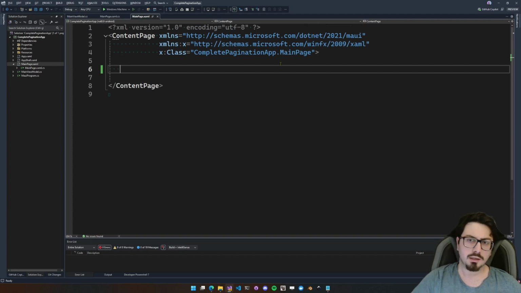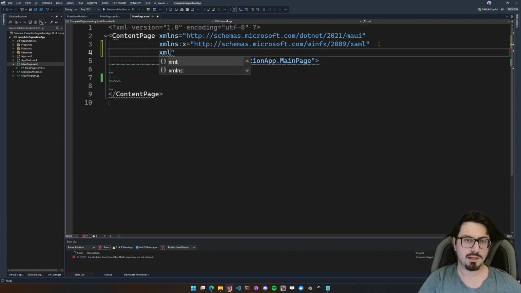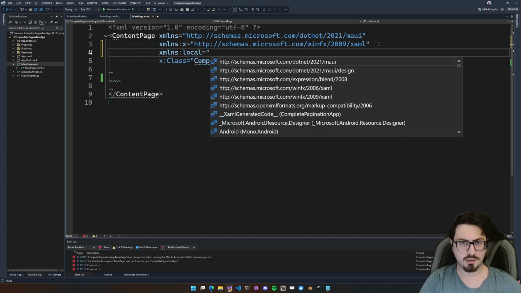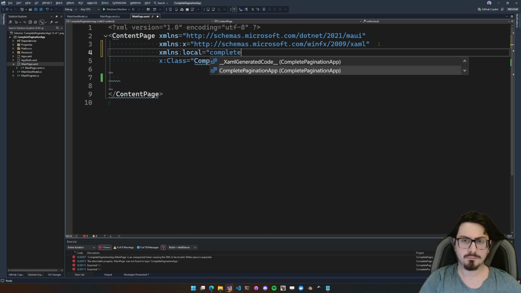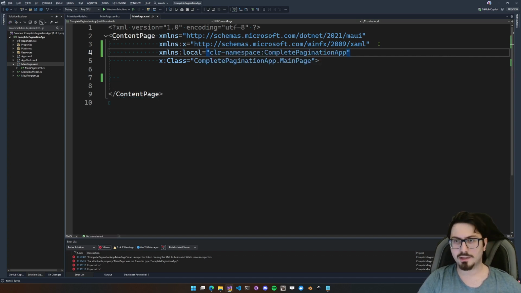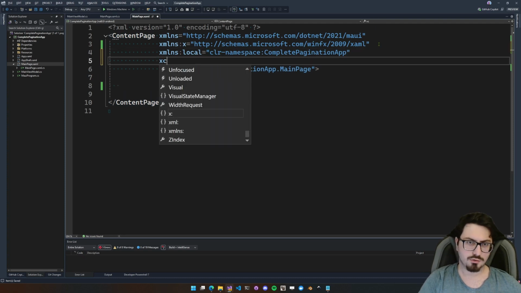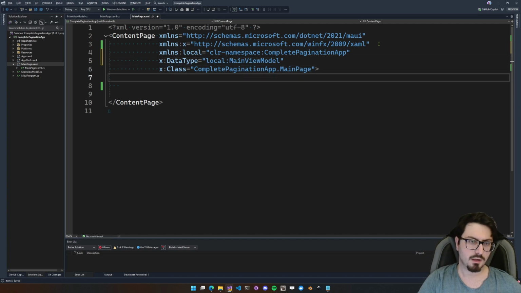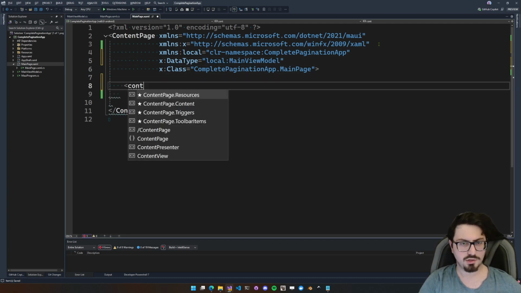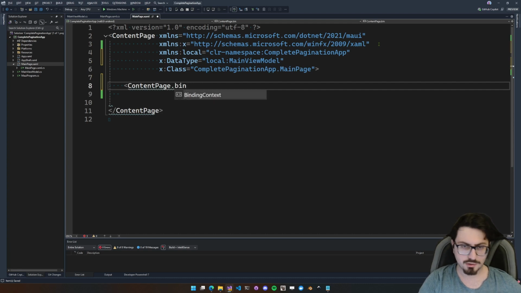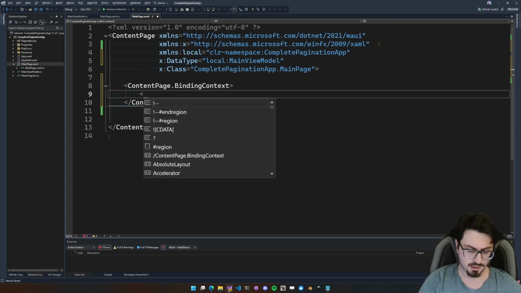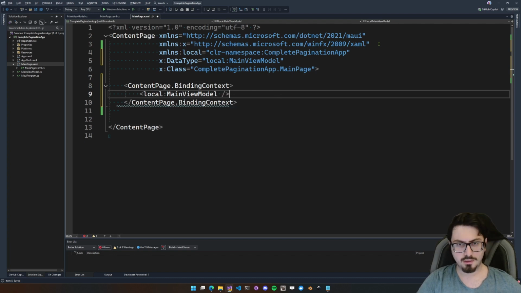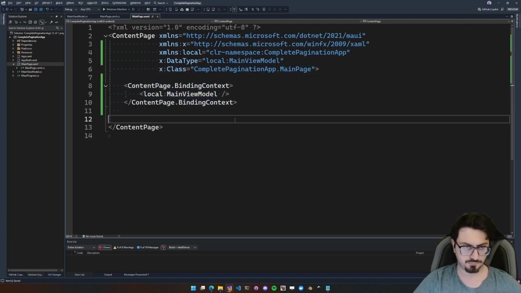I'll need to define the XML namespace, local. Now I can define my local namespace here, and I can use compiled bindings. I will define my main view model here, and also I will define the content page and binding context as my main view model. Now everything is okay. My view model is here.